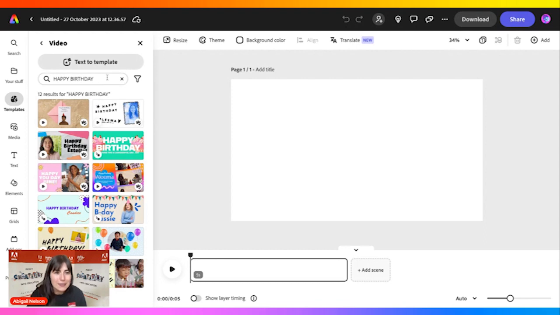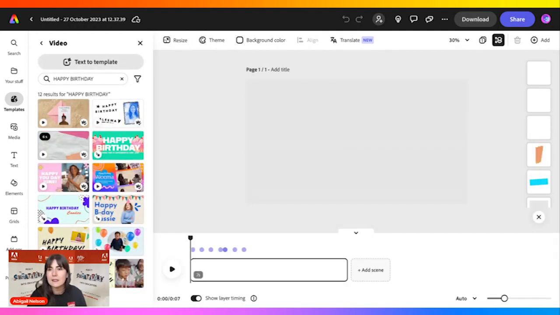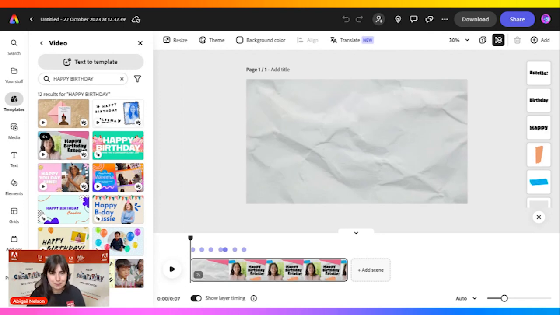So as you can see, what I did is I typed into templates on the left side of the screen, happy birthday, and I've got quite a few different options that have come up. Of course, you could make one from scratch, but I'm going to be using a template today. Once you're here, all you need to do is pick an option. And I think I'm going to go with this one here because I like that it's got photos, text, colors, everything that we're looking at today.